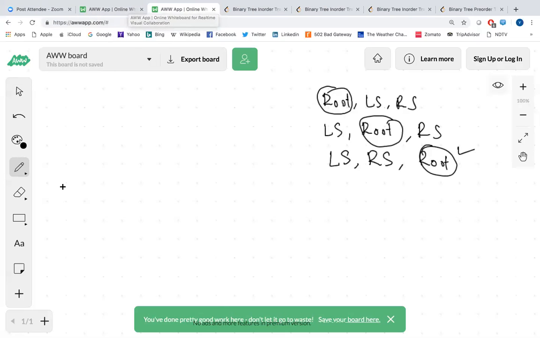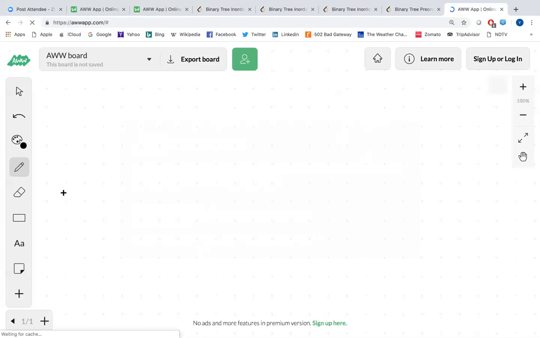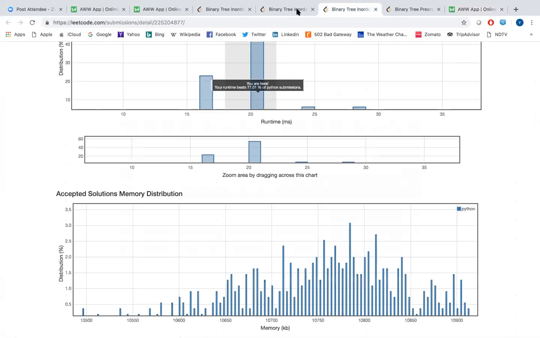Any idea how we can tweak the existing recursion function to make it work for post order? We can just change the position to the end of that root. That means we need to cut this and then put it in.